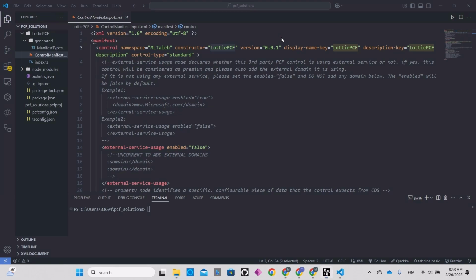The ControlManifest.Input.xml file is the most important configuration file for your PowerApps Component Framework, PCF, control. It defines the name and version of your control, the input properties, which is data your control receives from PowerApps, the output properties, which is data your control sends back to PowerApps, and the supported platforms: Canvas apps, model-driven apps, and etc.